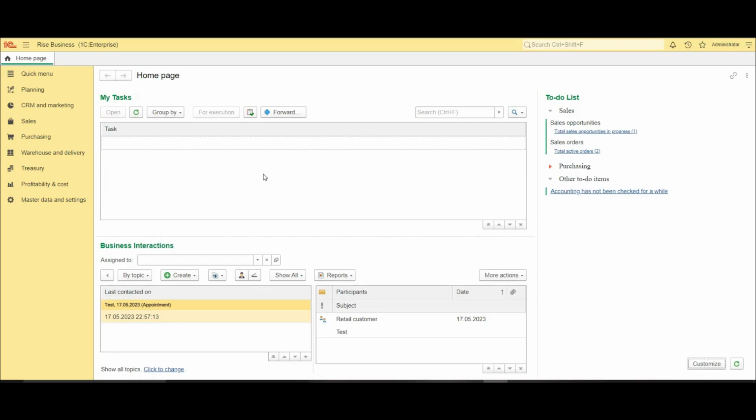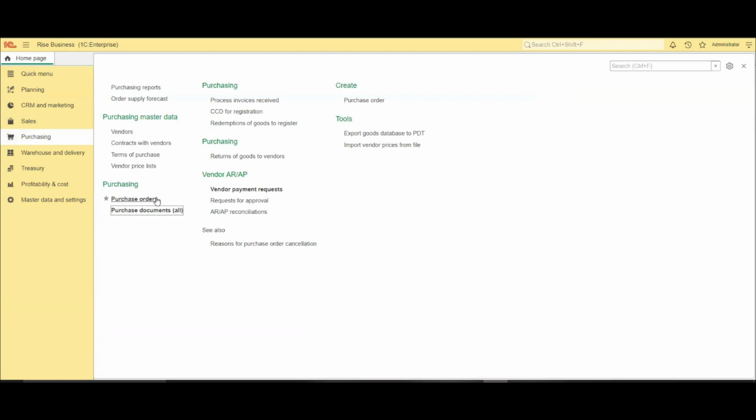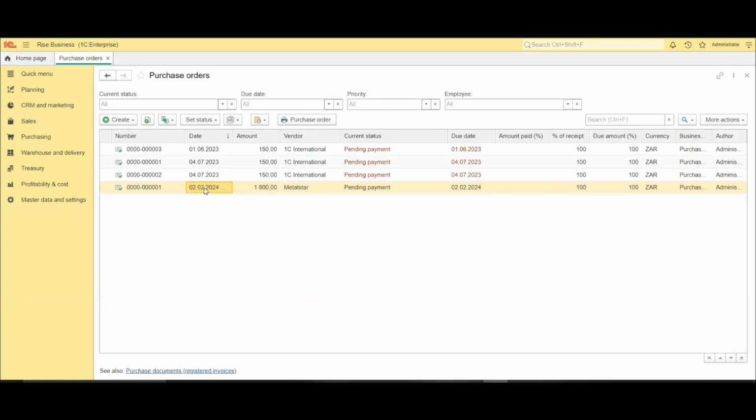Let's start with opening our purchase order. As you can see, it's now pending payment. We can register this payment due to the Treasury subsystem. This subsystem allows us to register the actual cash flow and also plan it.